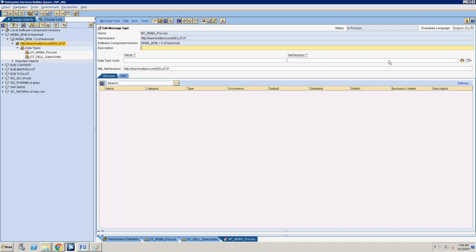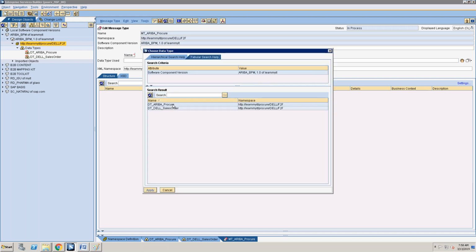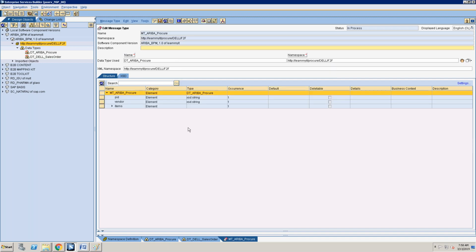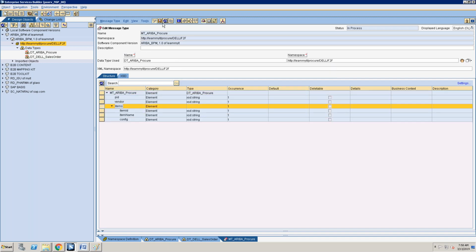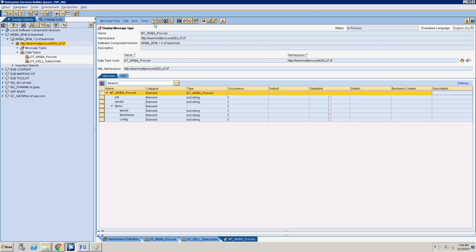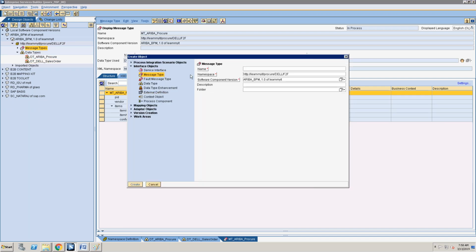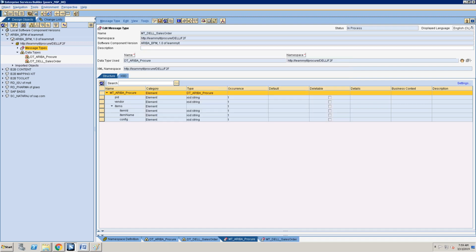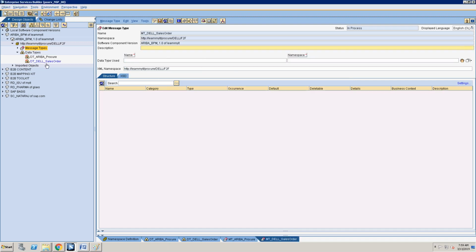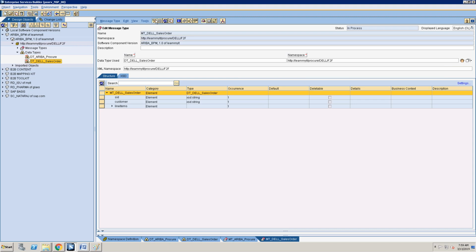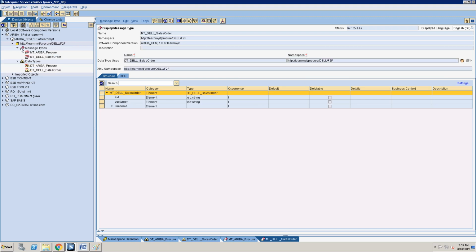There are two ways you can go. One is F4 help. If you click on this F4 help, you can select what type of data type you want to select here. Just click on save, right? And similarly, you can create the message type for Dell sales order 2. The other way of doing things is you can simply drag and drop like this. That also automatically populates the message type for you.